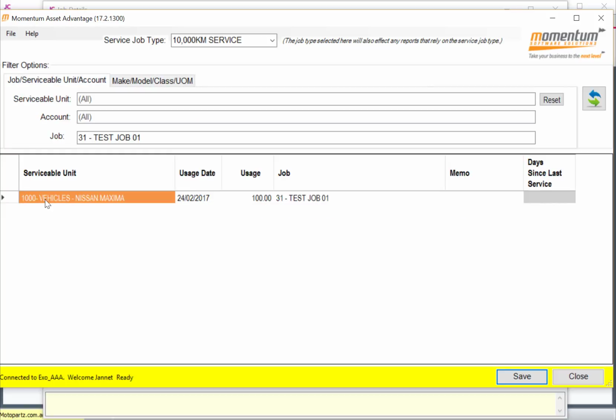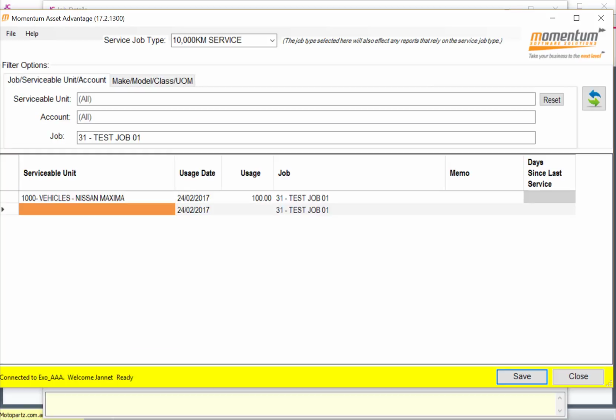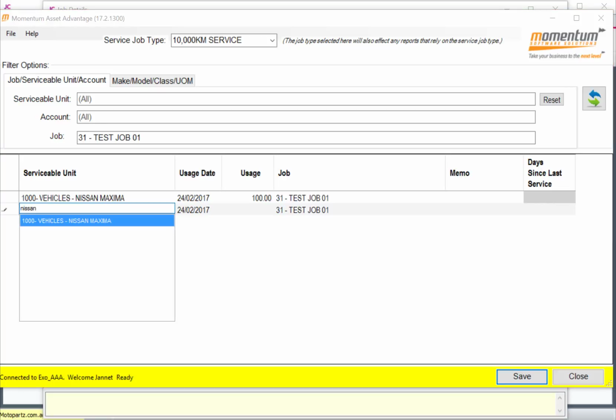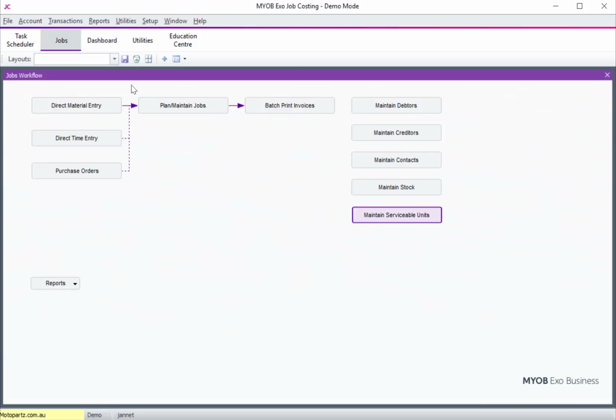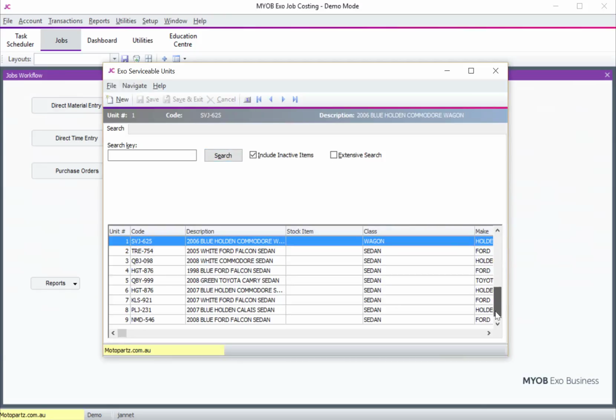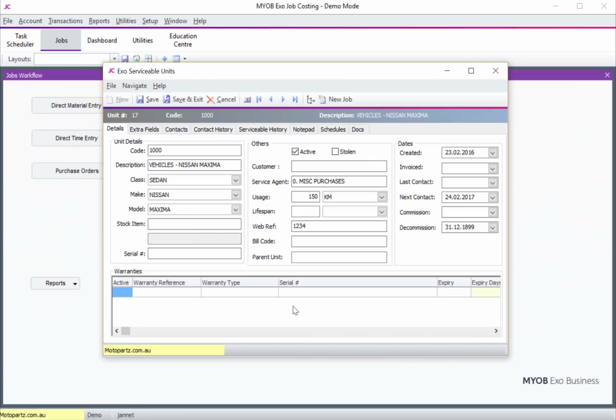For example, for this job, I'm going to add in a usage reading for the Nissan of 150 kilometers. Please note that it will not allow you to enter in a usage reading lower than the last reading. The serviceable unit being entered also needs to first be assigned to the job. In the serviceable unit, the usage is updated with the new entry.